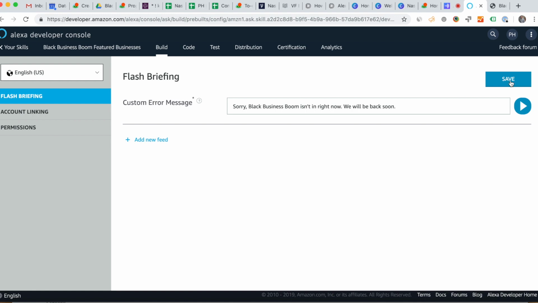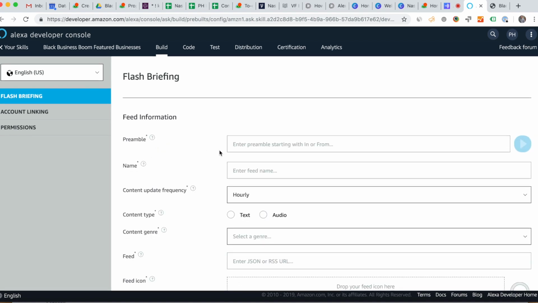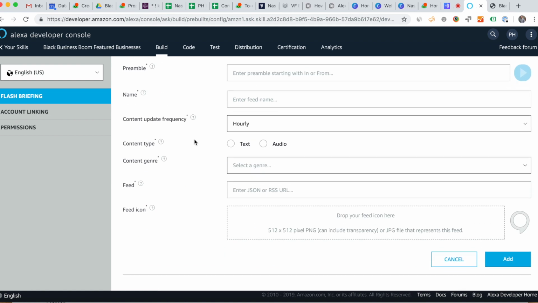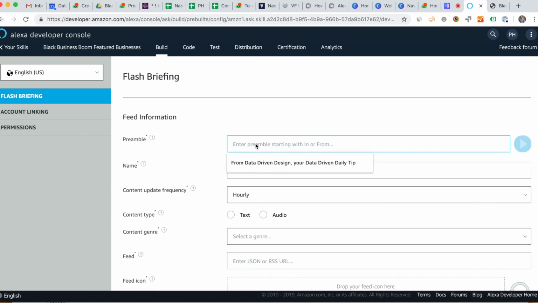We'll be back soon. And then you're going to click the little button below that says Add New Feed. So you click Add New Feed, and you are going to put the preamble in, which for mine is from Data Driven Design, your Data Driven Daily Tip. And what I'm going to call this is, I'm going to say from Black Business Boom, your featured Black-owned business.